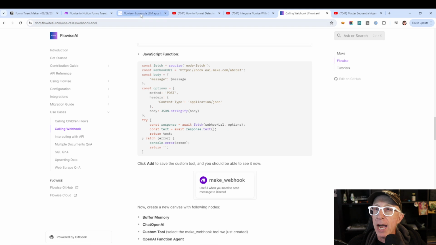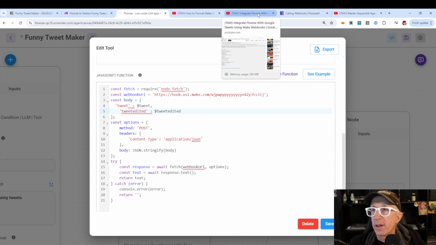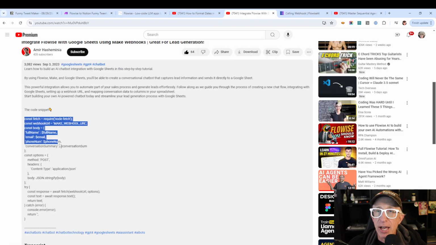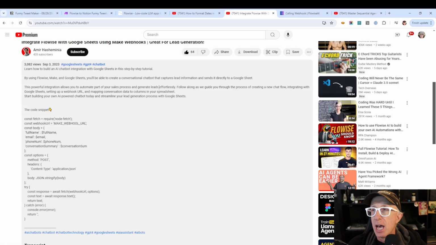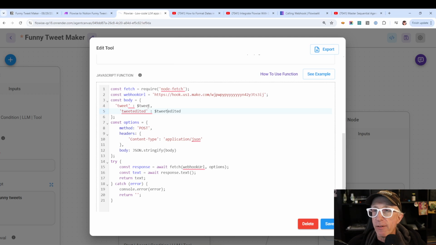And so what my code looks like is this. So let me see if I can show you here. So here, his code, he had this name, email, phone number, and conversation summary. In Flowise, they have message. Okay. And we're talking about the body. Okay. Right here. And I, again, have tweet and tweet edited. Okay.